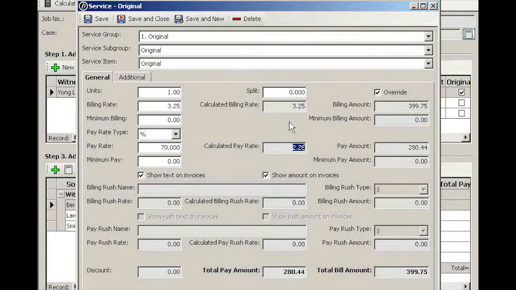So I have to override for the client without affecting the reporter pay. So what you can do is that I can now switch the reporter to dollar and then say I need to pay the reporter $2.63 no matter what. So this is one way you can give a client a discount and pay the reporter the same amount: by overriding the checkbox, and save and close.